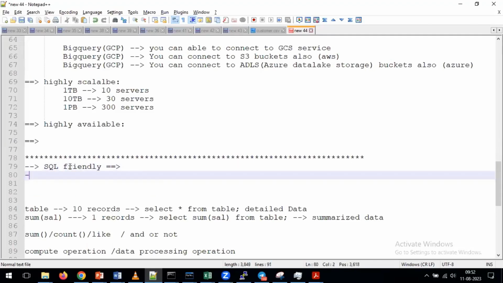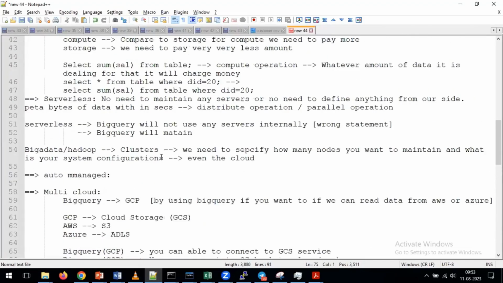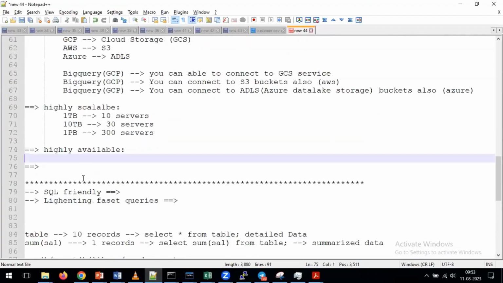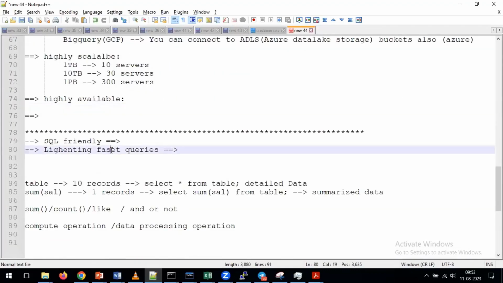In the same way, it provides one more feature called lightning fast queries. As per the previous statement, if you remember, if you give petabytes of data here, are your queries running very fast, or very slowly? If you give a very huge amount of data, like petabytes or terabytes of data, what will happen? Your output comes within seconds. That kind of feature we can call lightning fast queries. Within a short amount of time, you can retrieve the data by using the queries. This is one more feature we can say.